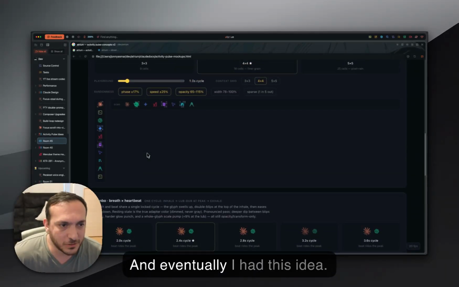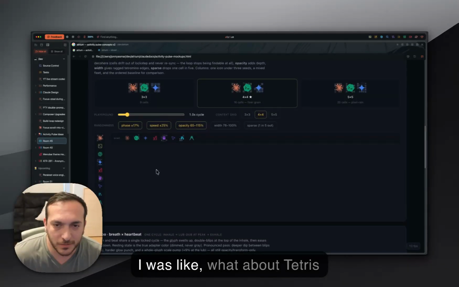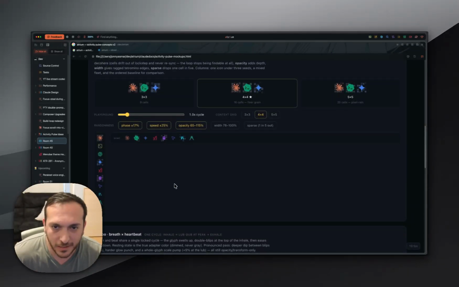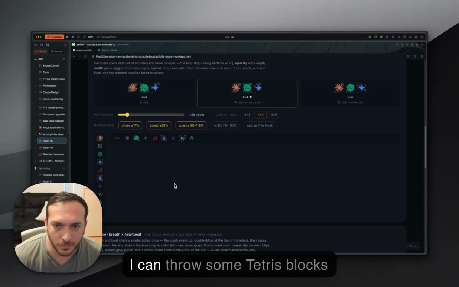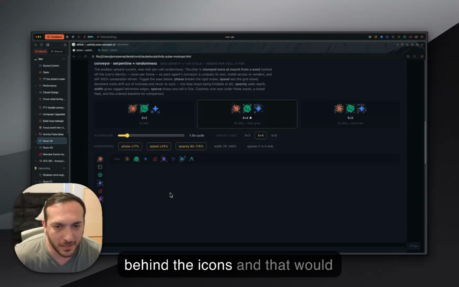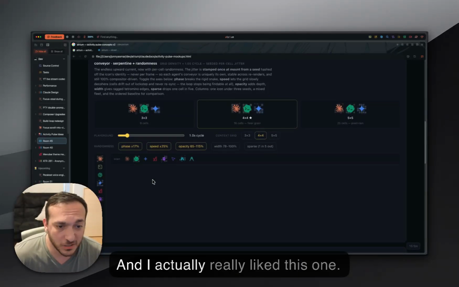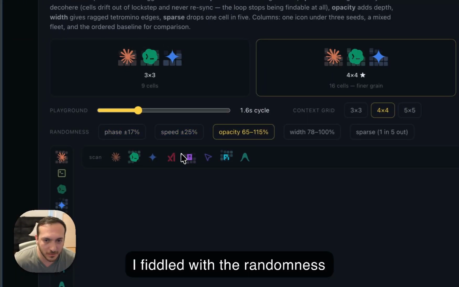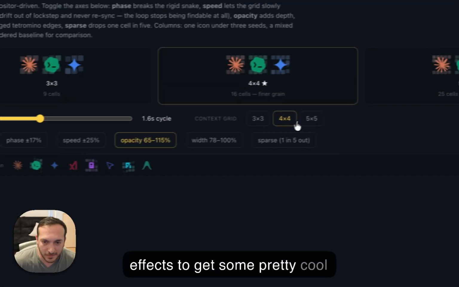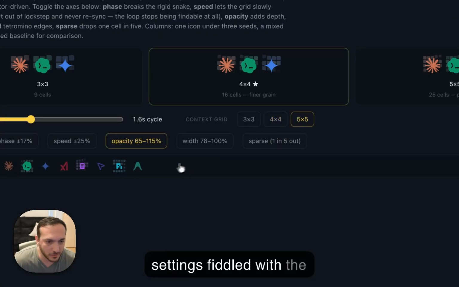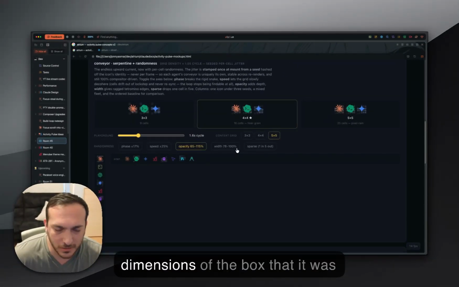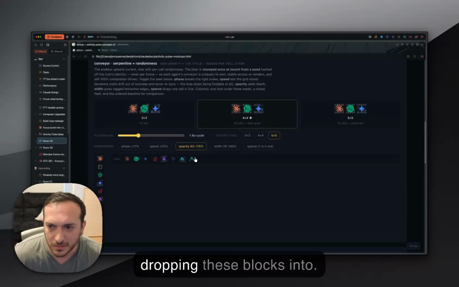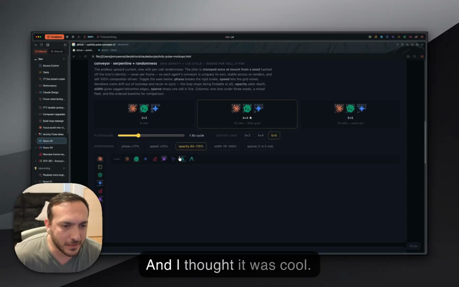And eventually I had this idea. I was like, what about Tetris-blocks? So I thought, let me see if I can throw some Tetris-blocks behind the icons, and that would be pretty cool. And I actually really liked this one. I thought it was fun. I fiddled with the randomness effects to get some pretty cool settings. Fiddled with the dimensions of the box that it was dropping these blocks into, and I thought it was cool.